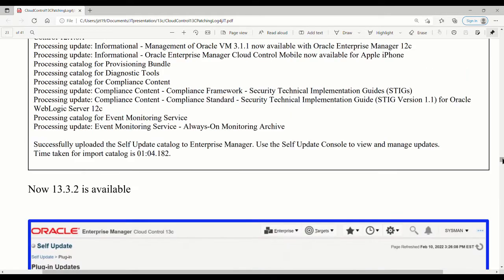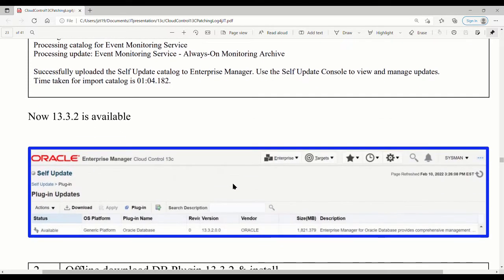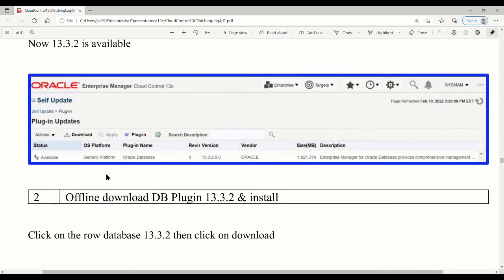When this is finished, 13.3.2 is supposed to be available. You can see it when you log in. You also have the same setup. Go to Plugin, click on Plugin for Database, right? And then you can find the Oracle Database. It's a plugin, it's not the database.